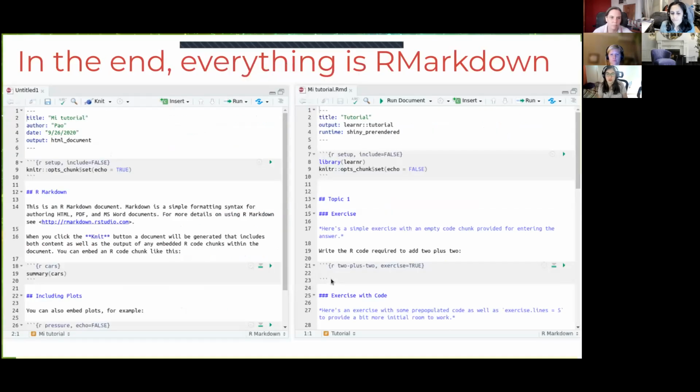and some multiple choice questions. In the end, what you saw before, it's R Markdown.